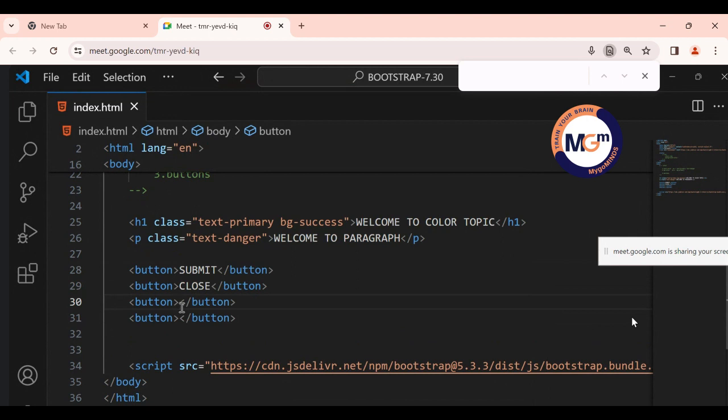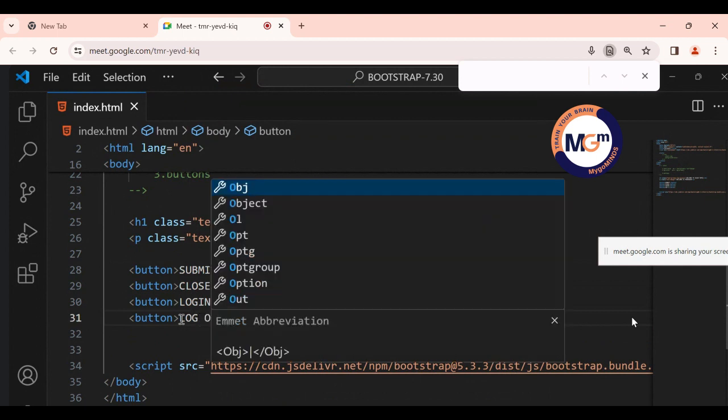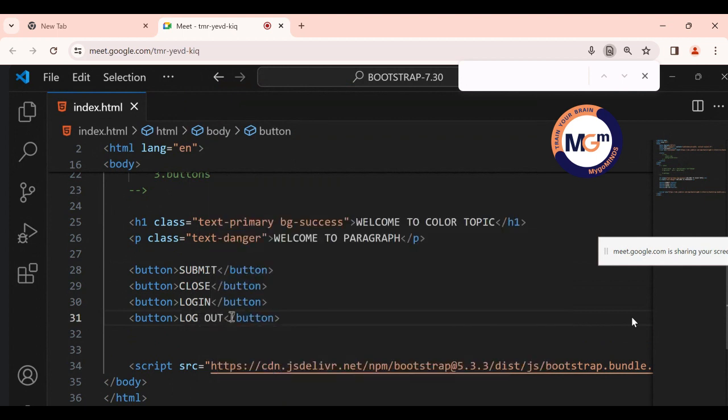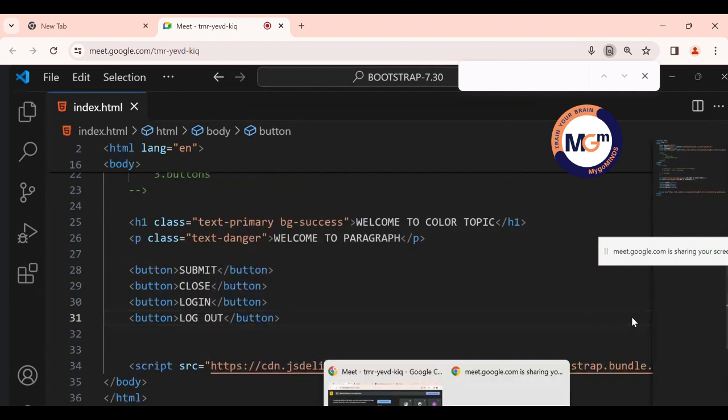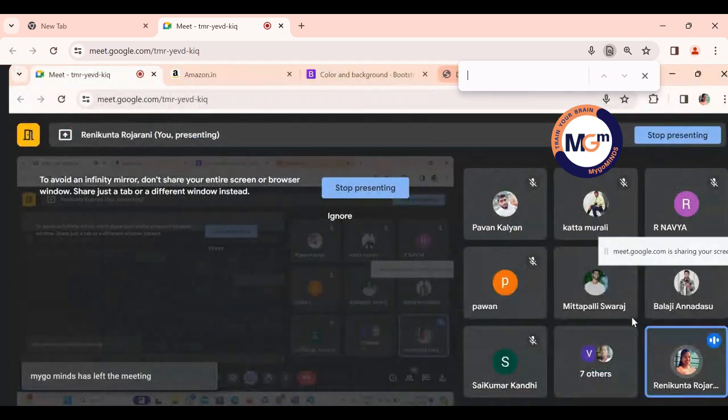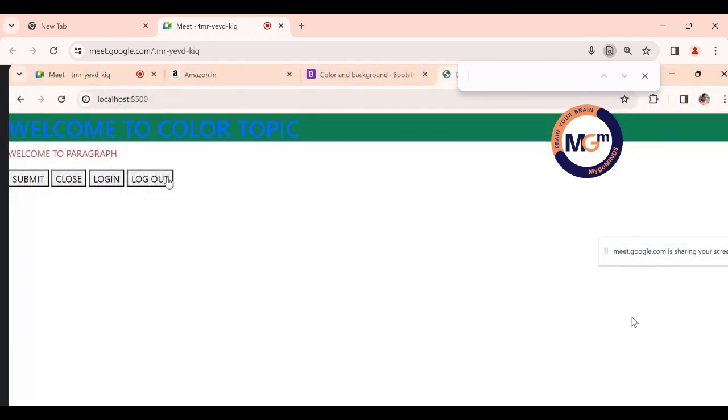Next, tell me anyone, shall we go with login? Okay, login, and next after that button name, call it logout. Just randomly I am taking, guys. After that just go to our browser and check whether the buttons are created or not. Yes, buttons created, and for these buttons previously we gave background color like blue, green, red, right? But this time we are going with Bootstrap colors.